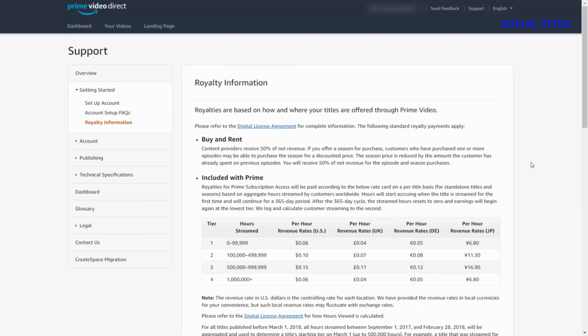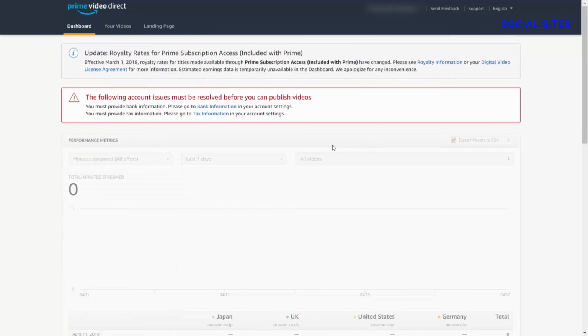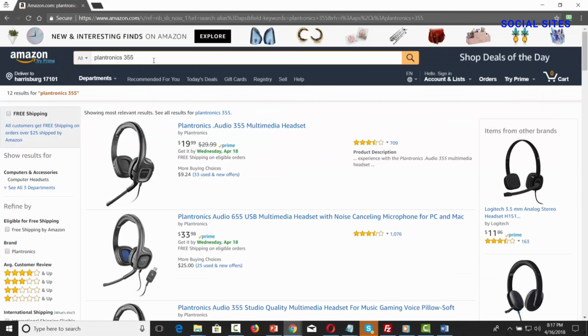So in the next video, we'll start the process by looking at the royalty information so that you can determine how you want to create videos and how consistently you want to maintain them on the Amazon Video Direct platform. We'll then walk through the account setup process. We'll then go over the minimum equipment necessary in order to start creating videos.